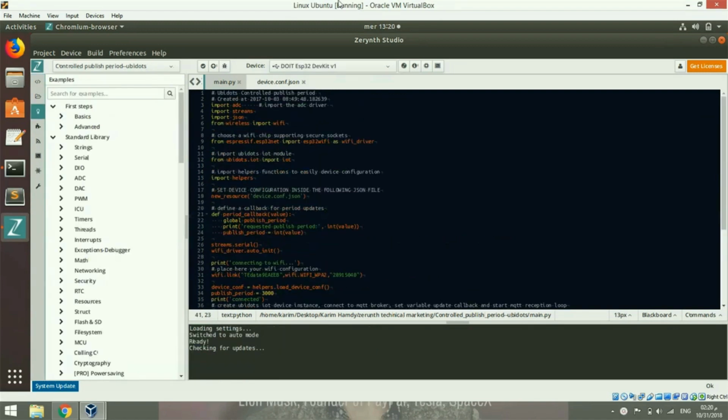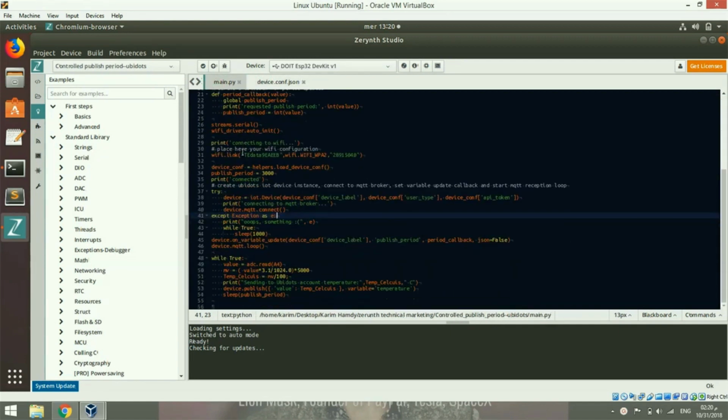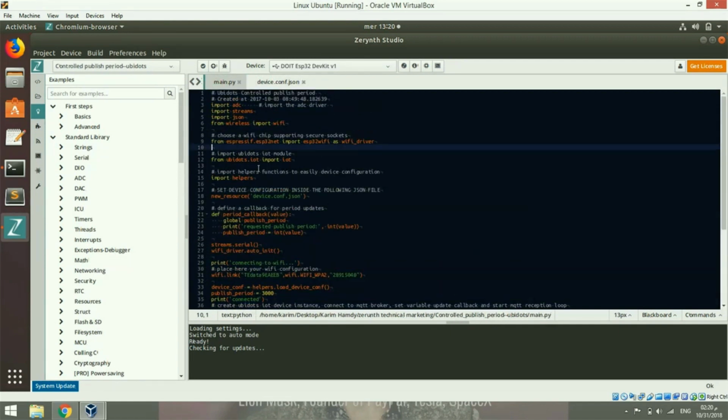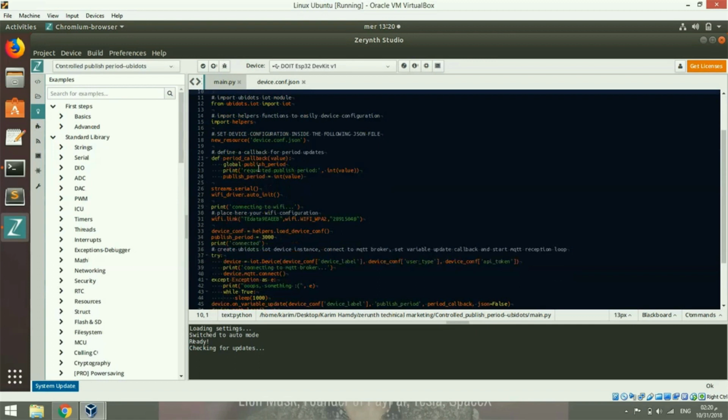So this is the code that we're going to implement on the ESP. A couple of things to note is that the project consists mainly of a Python file. That's why we are using Zerenth: it gives you the ability to code in Python side by side with your coding in C.